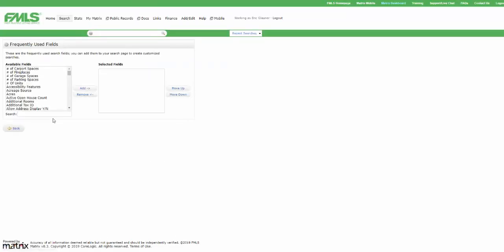I can add more fields to look on. These are just kind of the more common fields. So if I click on add down at the bottom, I can search for pool features, select that, move it over to my selected column.